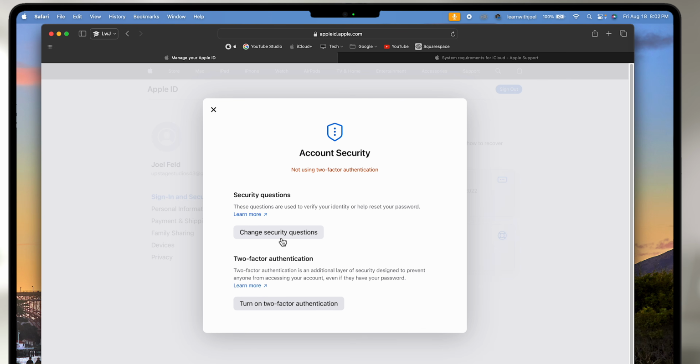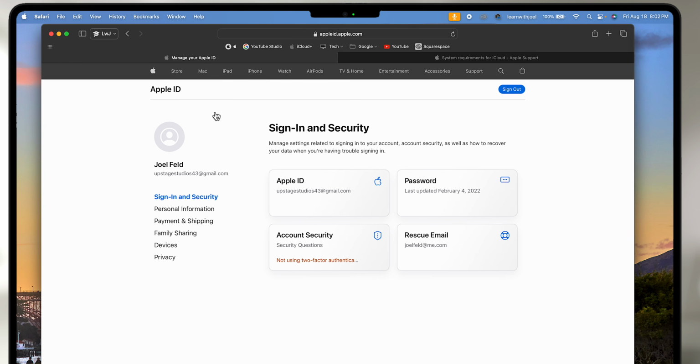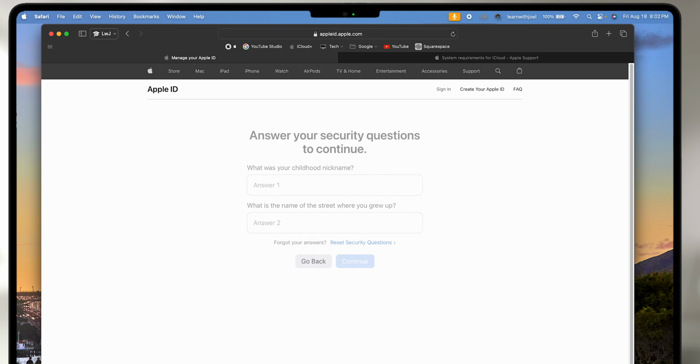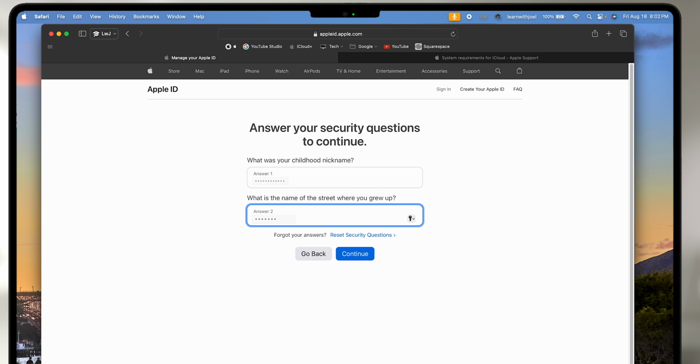And for change security questions, I don't need to change those because I'm going to upgrade the account anyways, and there's no need to do that. So I'm going to close out of this window. We're going to sign out, and we're going to sign in one last time. Answer the security questions, the same security questions.